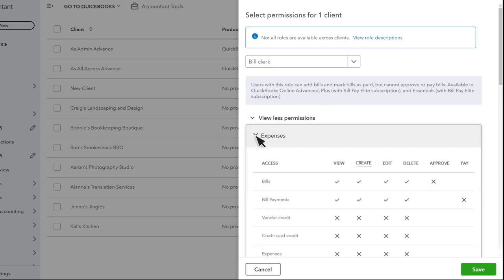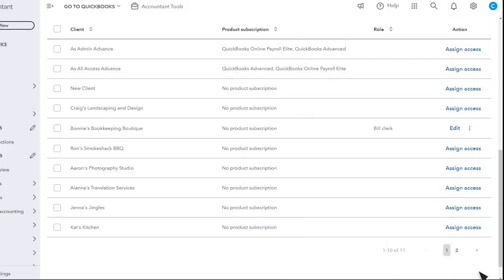You may see permissions related to features your client does not have because of their subscription level or additional services. For instance, if your client is a Simple Start subscriber, you may see permissions regarding bills and bill payments, even though those features are not included with Simple Start subscriptions. Giving permissions to these features does not enable the feature for your client or the user you're setting up. When you're done, select Save.